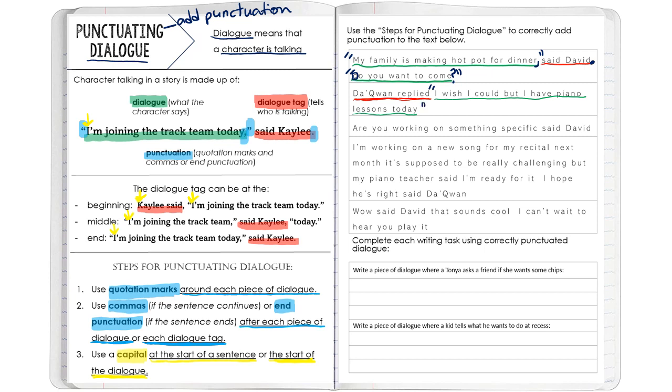Now we need to put punctuation at the end of the tag and at the end of the dialogue. So here it says, "Daquan replied." I don't want that to be the end of the sentence. I want that to lead into the dialogue. So that's just going to have a comma. And it says, "I wish I could, but I have piano lessons today." That's the end of my sentence, so I need to end it with end punctuation. And in fact, when I look at that sentence, I should also have a comma here: "I wish I could," comma, "but I have piano lessons today." That's one of our FANBOYS conjunctions that we learned about earlier that has a comma in front of it.